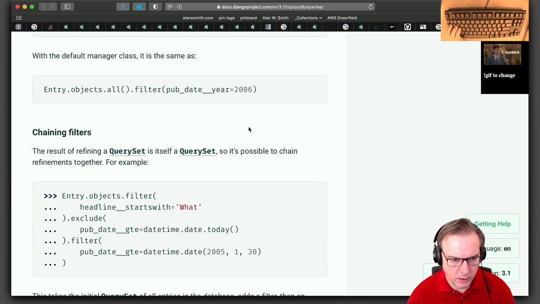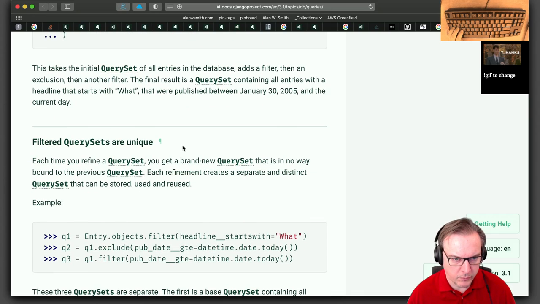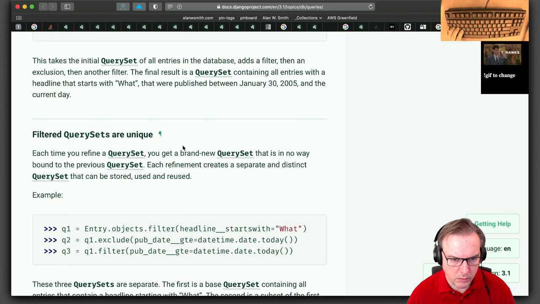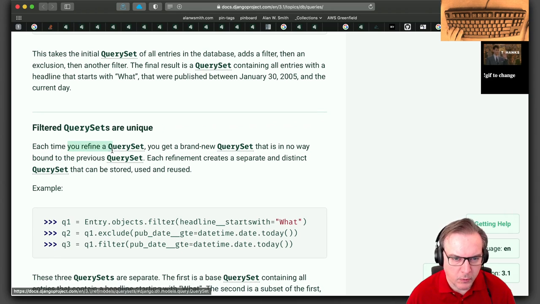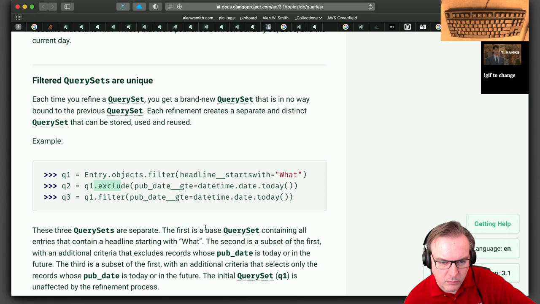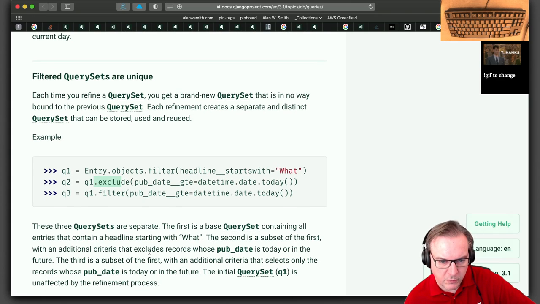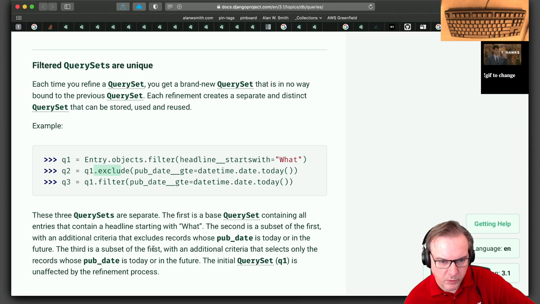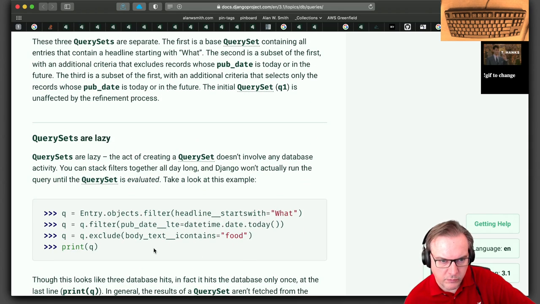There's probably a way. Filtered QuerySets are unique. Each time you refine a QuerySet, you get a brand new QuerySet that's in no way bound to the previous QuerySet. Each refinement creates a separate and distinct QuerySet that can be stored and used. Okay, so this gets a QuerySet, and these three QuerySets are separate. The first is a base QuerySet containing all the entries. The second is a subset of the first. The third is a subset of the first. Okay. QuerySets are lazy.